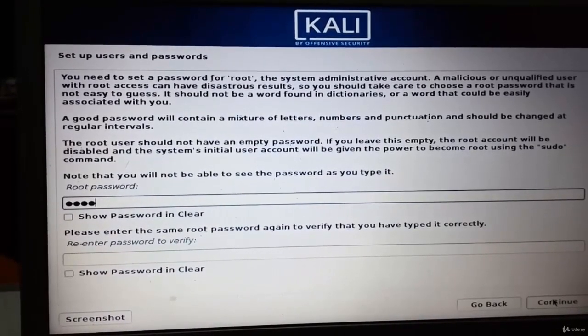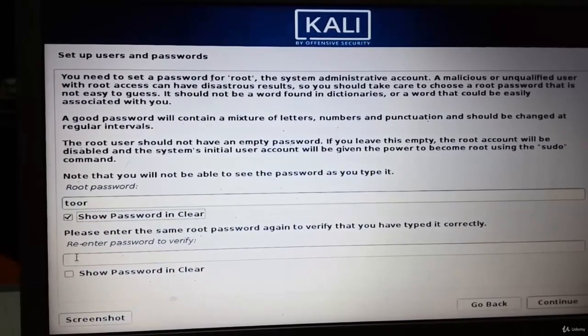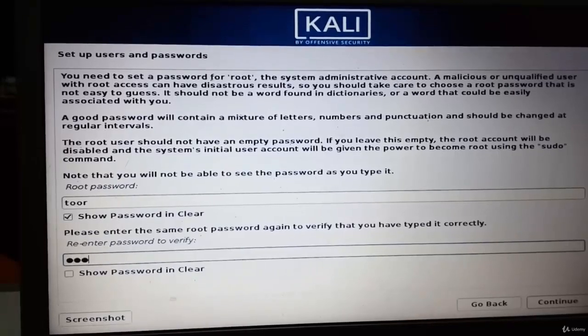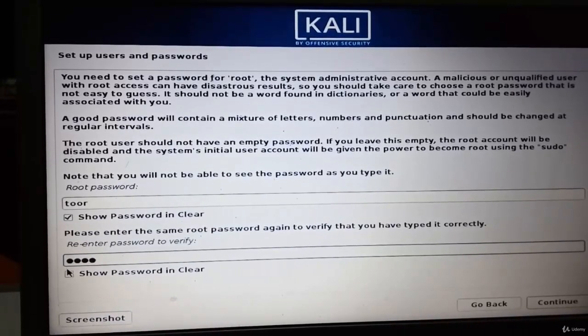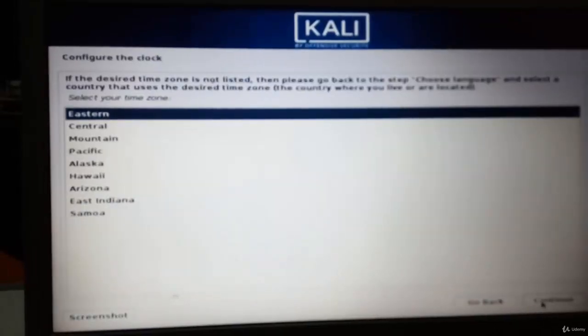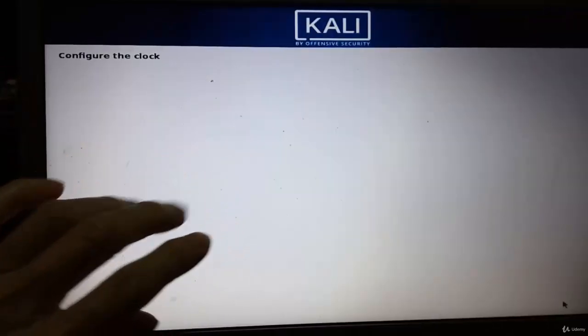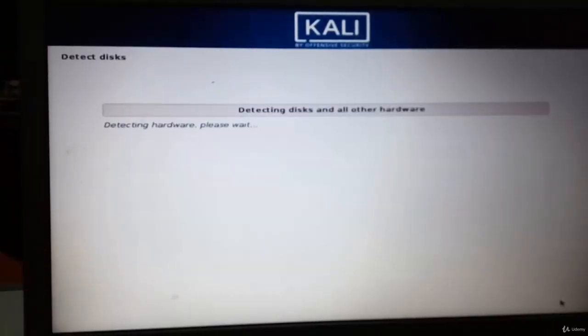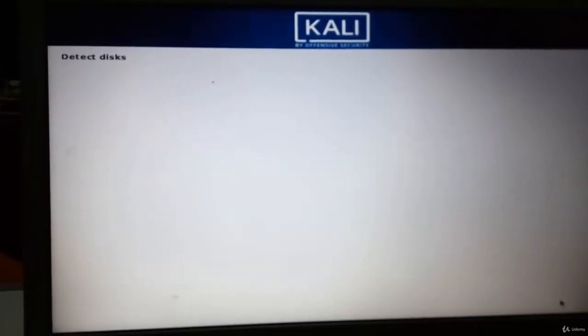My root password is TOOR, root in reverse, TOOR. Click continue. Select your time zone. You will now detect your hard disk.